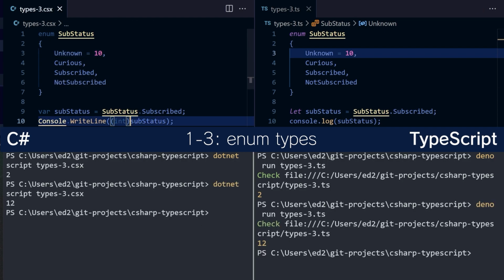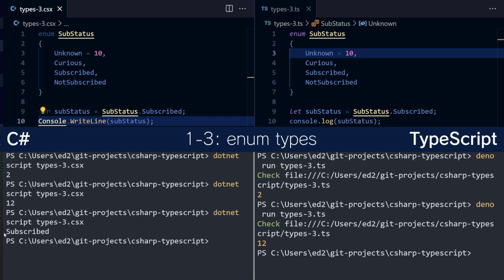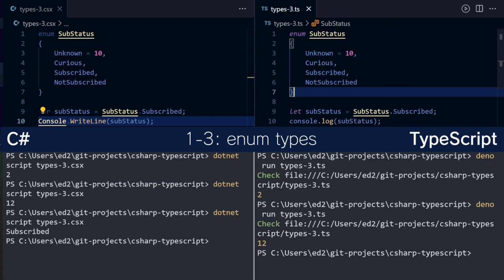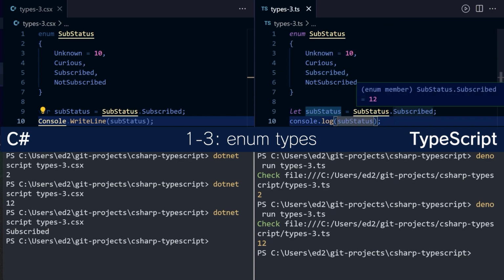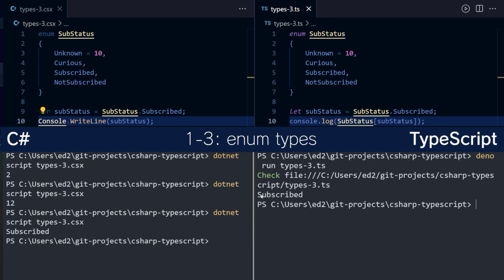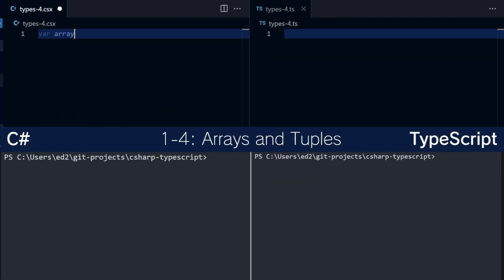With C#, if we wanted to get the string representation to send out to Console.WriteLine, we'd remove the cast, like so. Now it says subscribed. In TypeScript, there is a secret array accessor that has been added to the enum type itself. So if we do SubStatus and use the integer to access it, and run the app again, it now says subscribed.